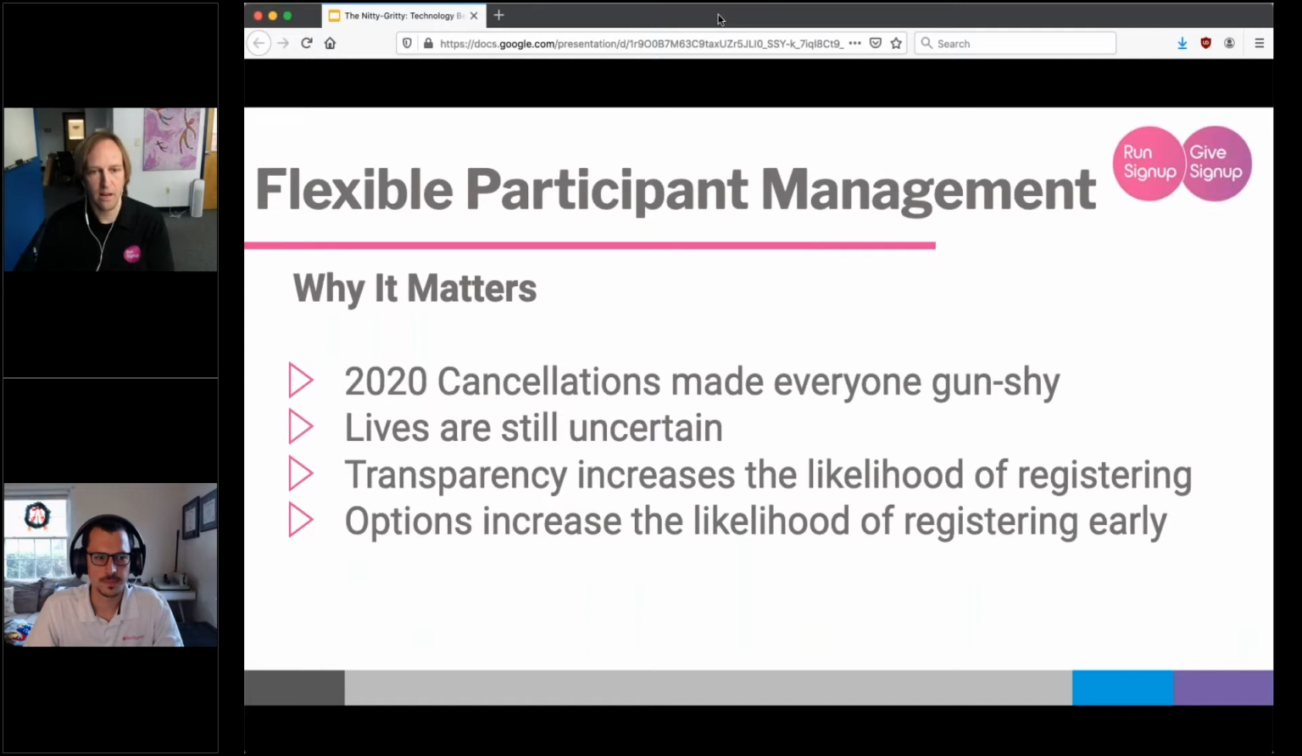We have a lot of flexible participant management features, and it's really important to consider turning these on. The basic message is you want people to be confident that they'll get something for their money. And you do that by letting them know what will happen in case there are changes that come up, or things that might limit their ability to participate. By offering flexible options, they could transfer to different events or different races and things like that. We're even seeing more procrastination from runners, waiting until the very last minute to register. So anything that you can do to get people to register early is going to be good for your event.